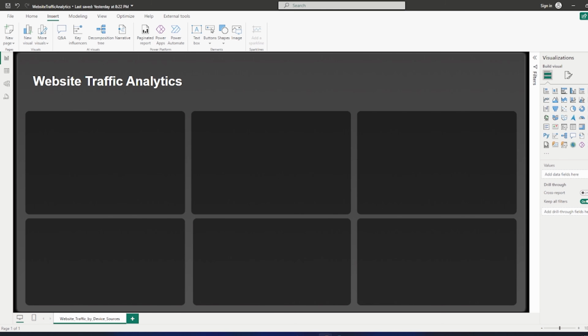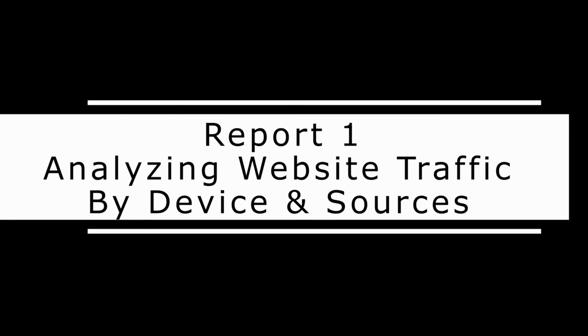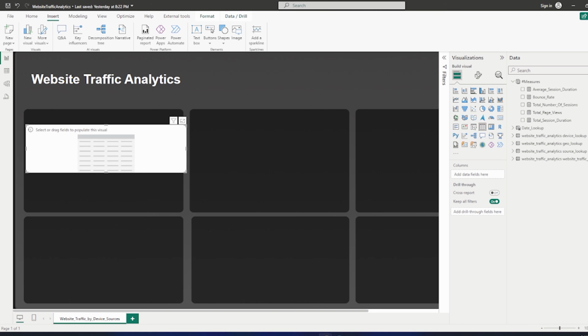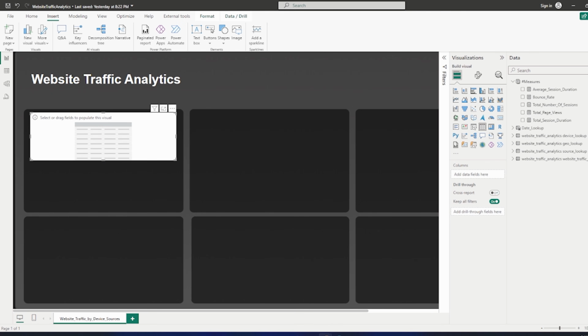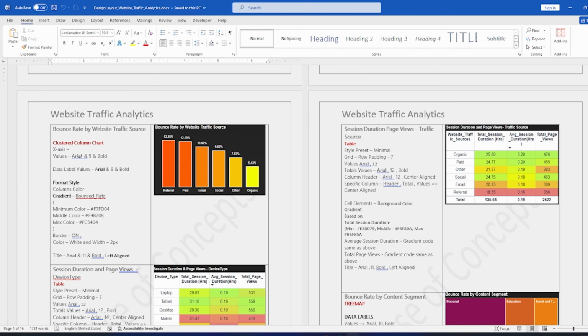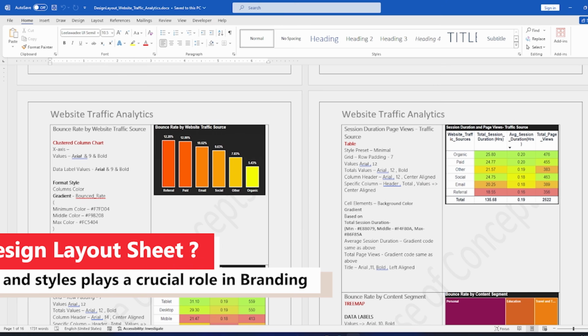We will start the activity of adding the visuals. So the first visual that we are going to add is the table. We are going to add this table visual and stretch it like this. Now we will start adding the columns inside this table. As we can see from the design template, the first column will be website traffic sources, second will be total session, then average session, and total page views.